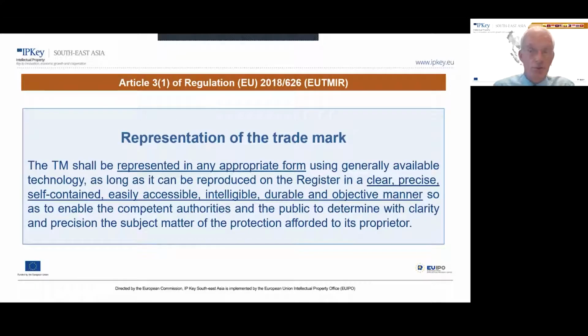After confirming that the trademark may be represented in any appropriate form, which is a bit of a change, this provision introduces two limitations. First of all, it requires that the technical means through which the mark is represented use generally available technology. And secondly, it introduces quite a high threshold of clarity and precision, which is only met if the representation is also self-contained, easily accessible, intelligible, durable, and objective. So this is quite a change.